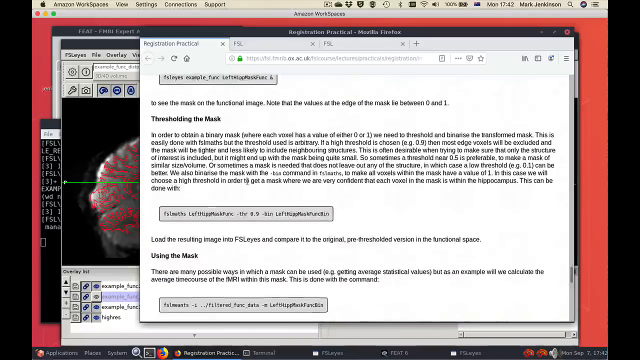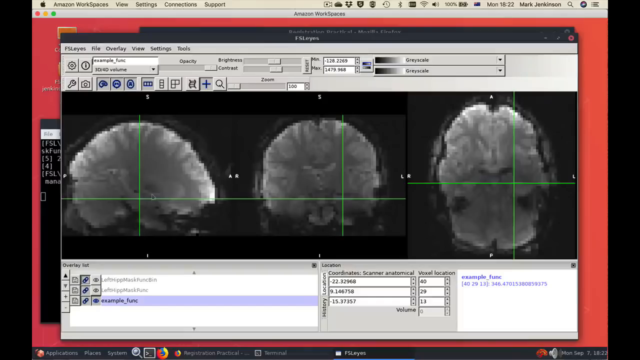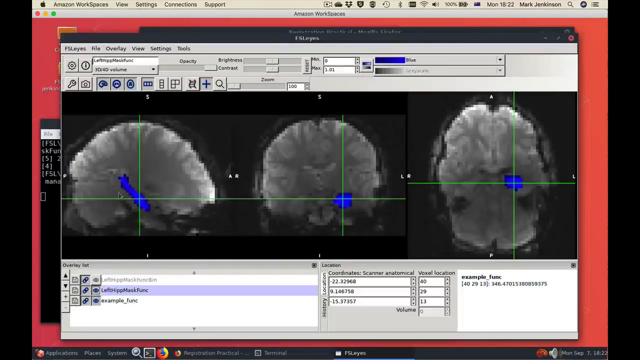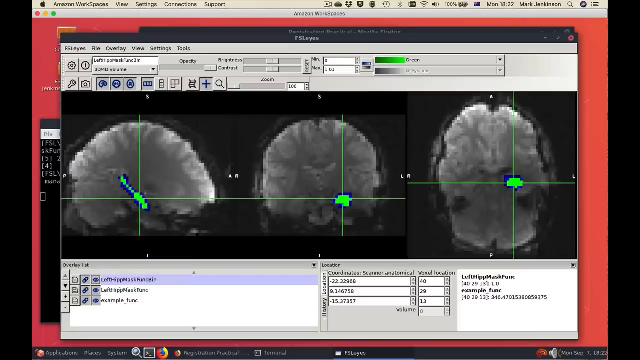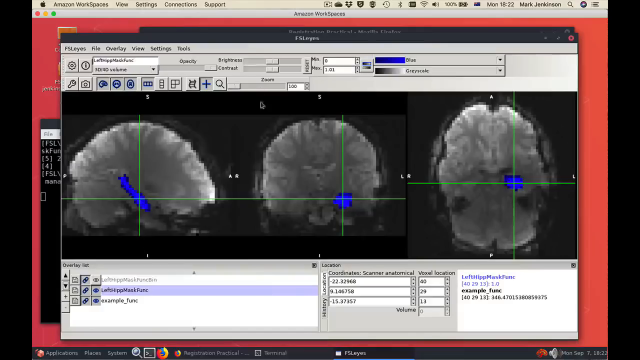Once you've used this, then again, there's a visual check. Then we're going to look at thresholding that to see what the final output looks like. We can see the functional image, and here is the result of actually aligning the mask that we generated in standard space of the hippocampus into that functional image. And here's what we would get after we've run the binarization. So that result in green is after we've done the binarization, and here we have the mask before.